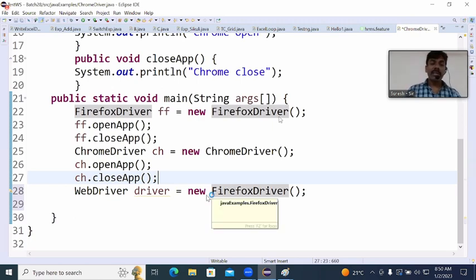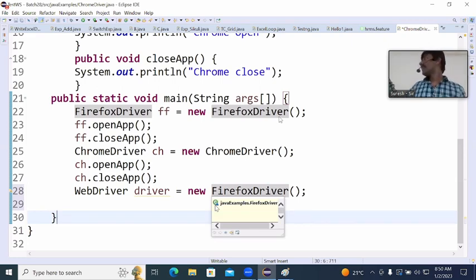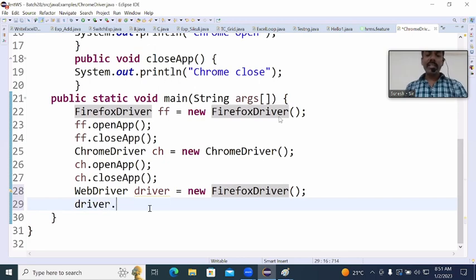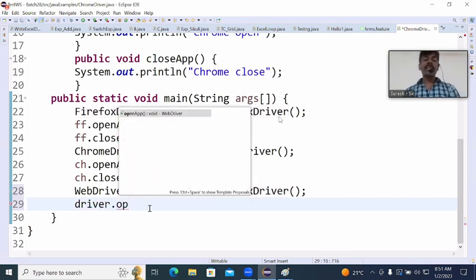Now, if I consider the C symbol, what is the meaning of that C symbol? It is a class. This is an interface and this is a class. So while working with an interface, we take the reference of a class. Now to whom is it communicating? WebDriver. WebDriver is our interface. So it takes the interface and then communicates with the class here.